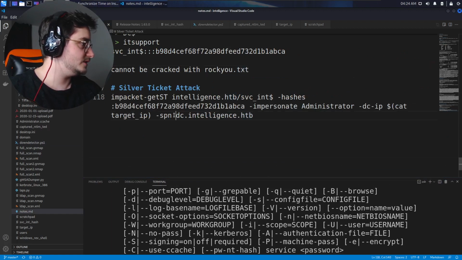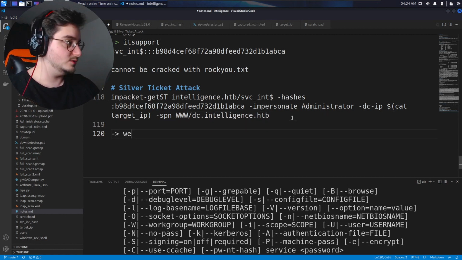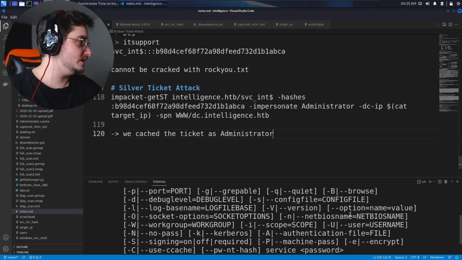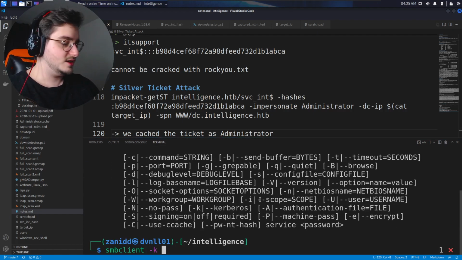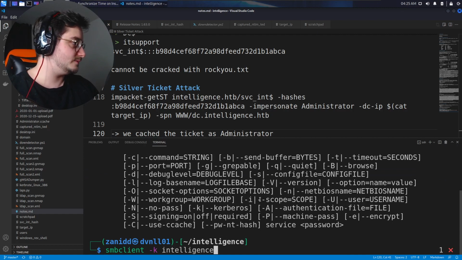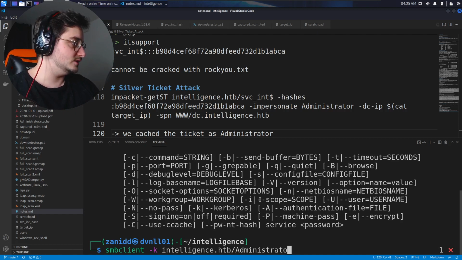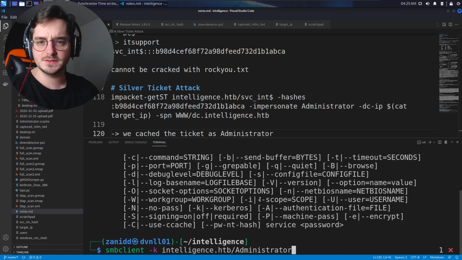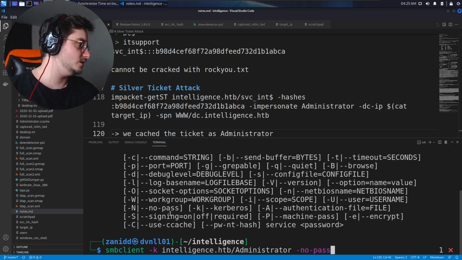Add the www in here, and then here we cached the ticket as administrator. Now we can try to connect to this machine using Kerberos as intelligence.htb/administrator. Is that enough? Maybe let's specify the no pass flag as well over here, since we won't have the password.